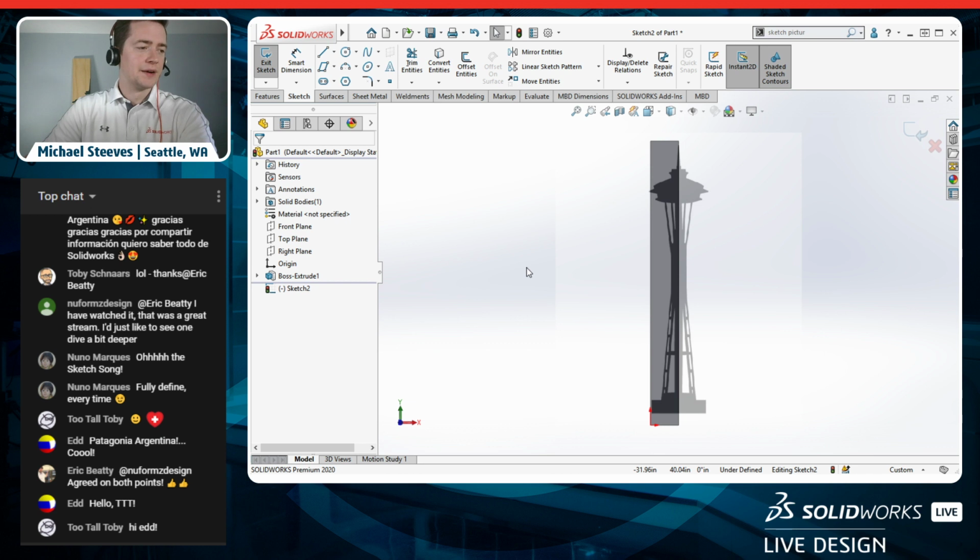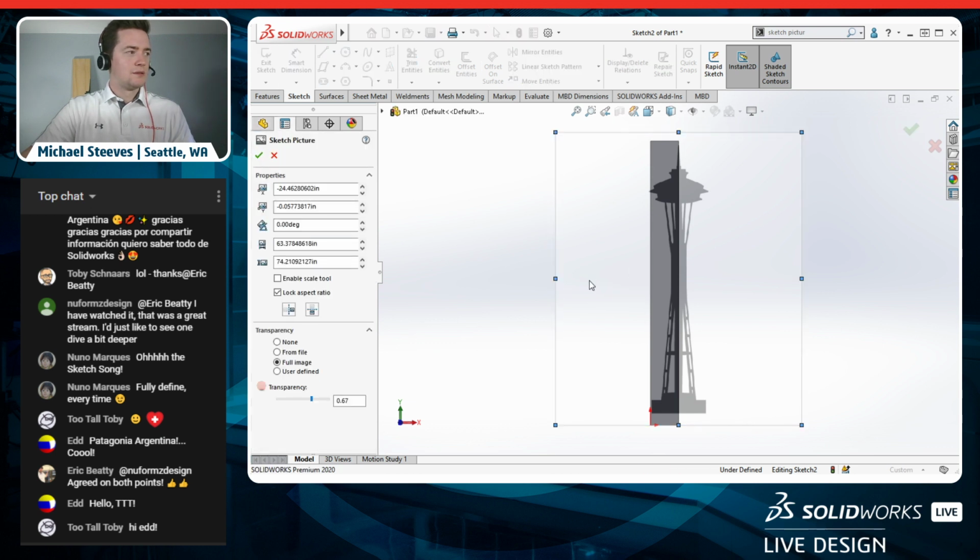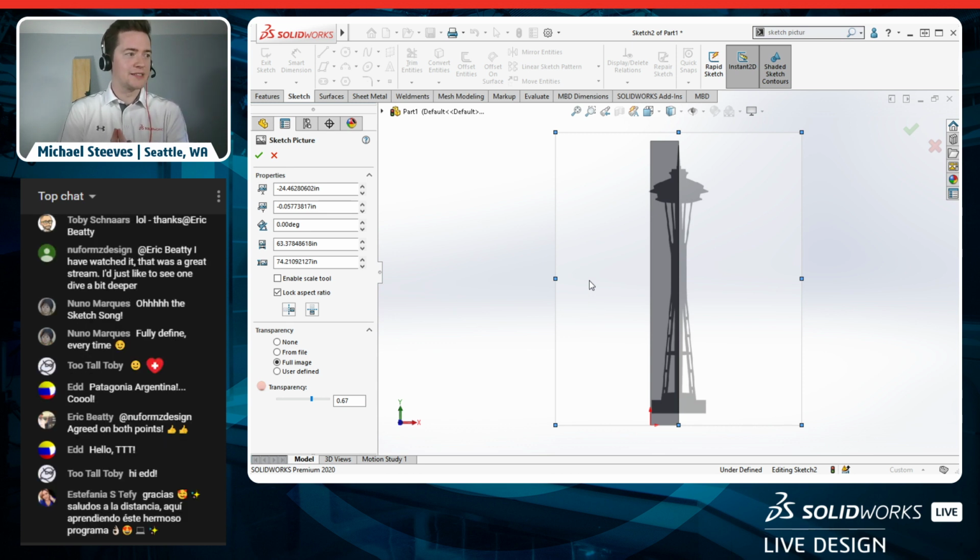And now from here, I think we can get to sketching. Auto trace. Has anyone tried auto trace? Where is it? To edit that sketch picture and get into auto trace, we have to be editing the sketch picture. So you can double click on that sketch picture. I don't see any auto trace.